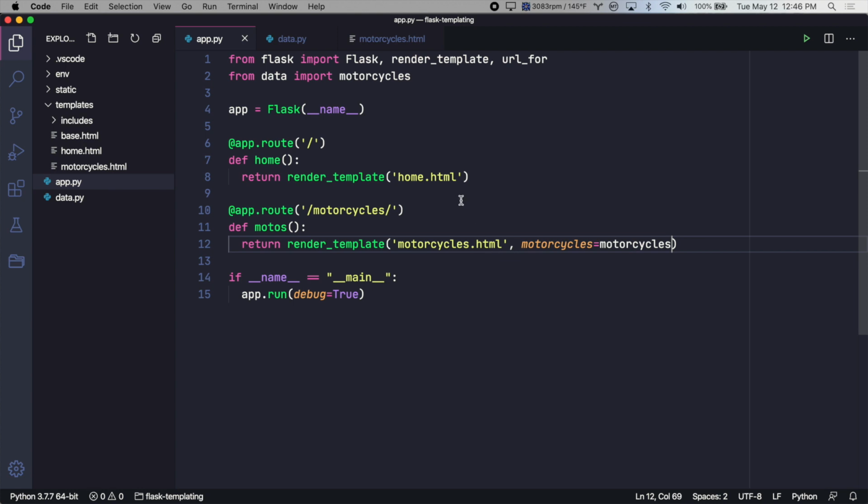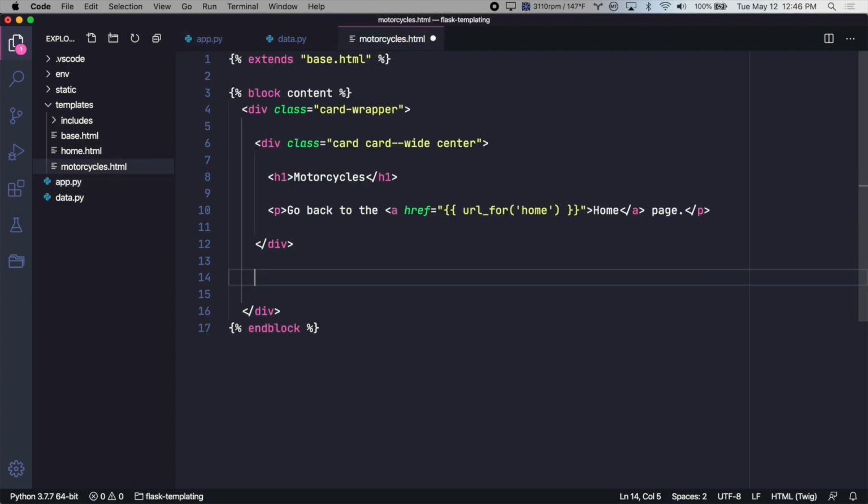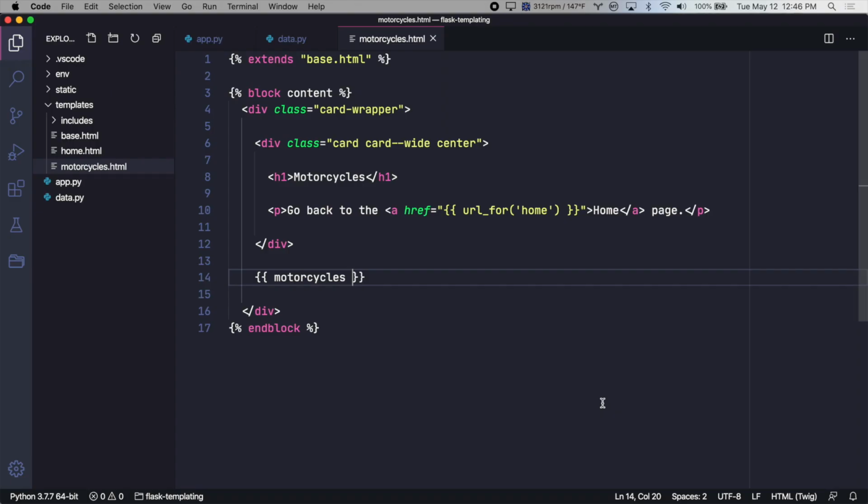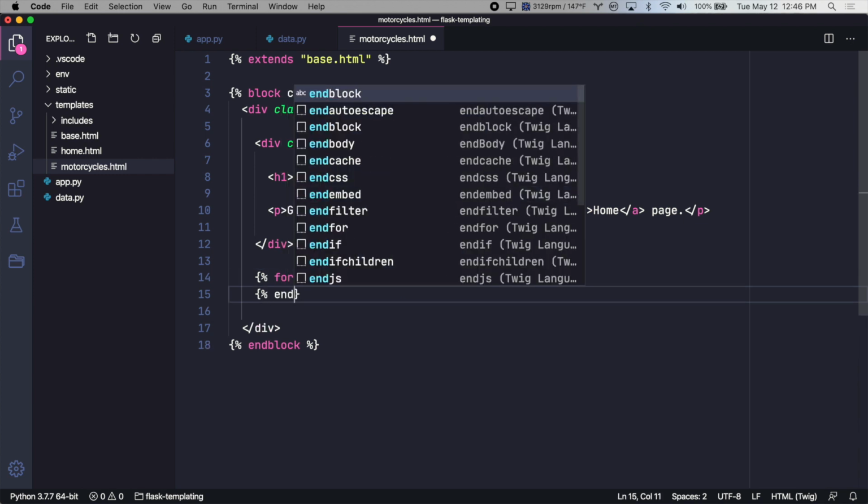So let's check that this worked just by outputting all of the data inside our template. And there we go, we have an array with all of these objects ready to be rendered nicely inside our template. So let's start with a for loop. So you just type for, and then you create a name for each item within the array. So we'll call it bike, in, and then the name of our array, which is motorcycles. And then we have to end the loop by typing end for.